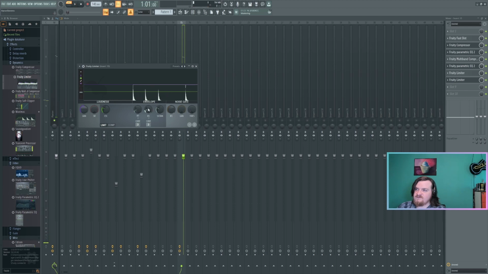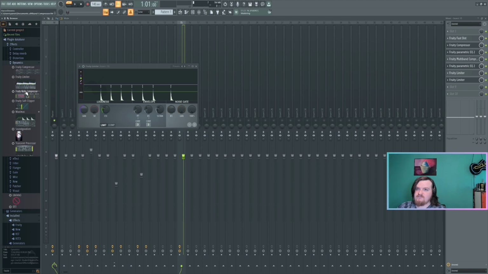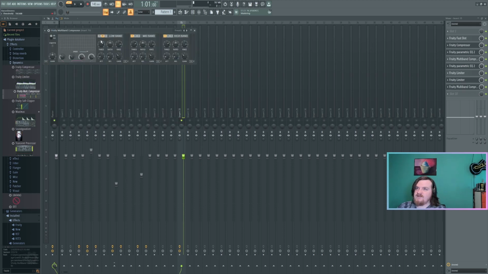Then maybe use a limiter to lower this peak a bit. I'm going to turn the release down. And then I want to get rid of that sizzle sound, so I'm going to bring up another multi-band compressor. Going to bypass the low and the mid and only mess with the high band. So that's what it sounds like bypassed. That's what it sounds like on.